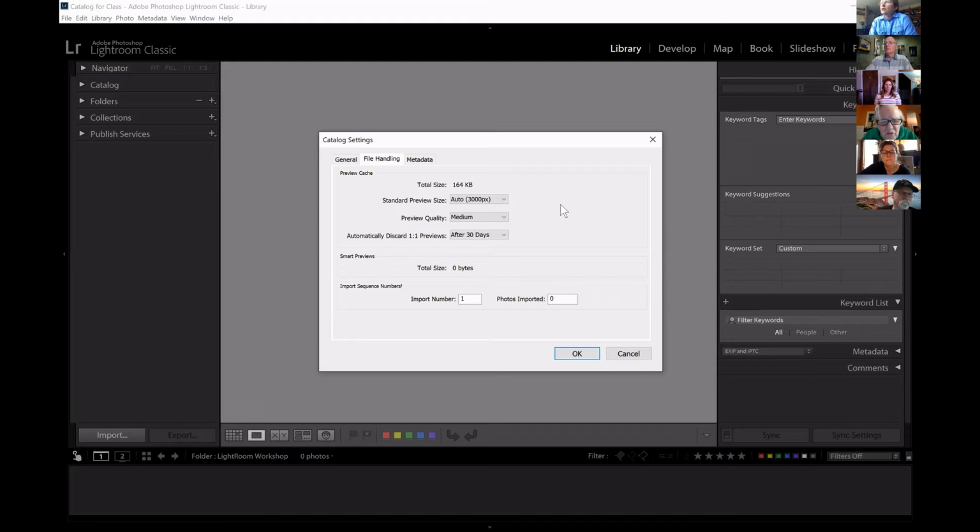And I assume that we should have the preview quality be high. There's no reason not to, is there? Yes, the high quality makes them bigger. So our standard previews are medium size, or medium quality rather. Cool. Thanks. My preview cache is 28 gigs.